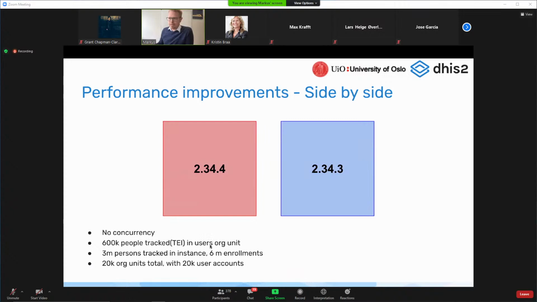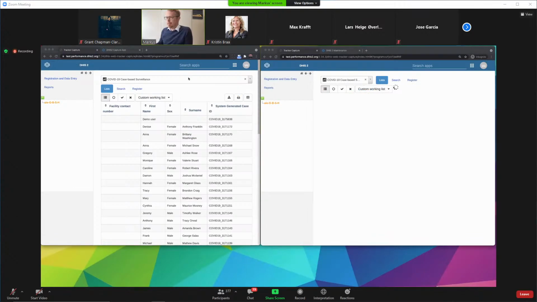The database I'm running on is the same, with 3 million people tracked and 6 million enrollments. There are 20,000 org units in the database, and I'm showing you now what it looks like on my server, on the performance test servers. I have now switched sharing, so I hope you can see the 2 trackers side-by-side here.